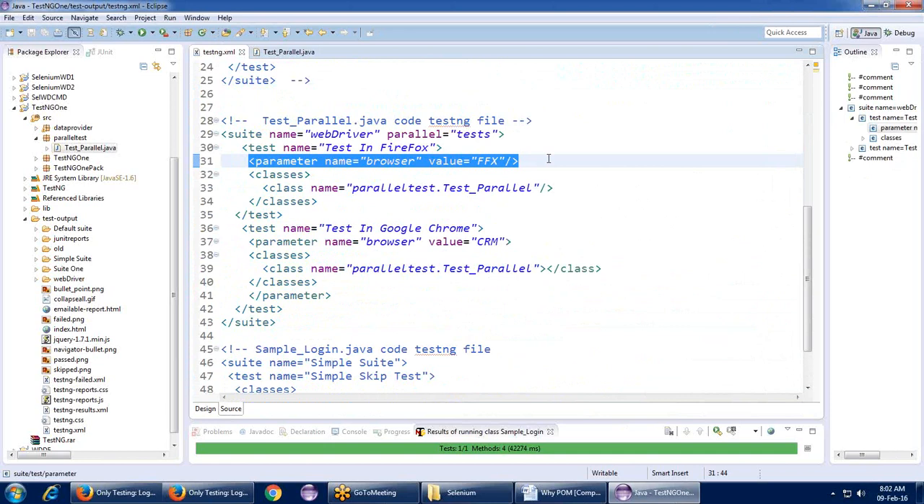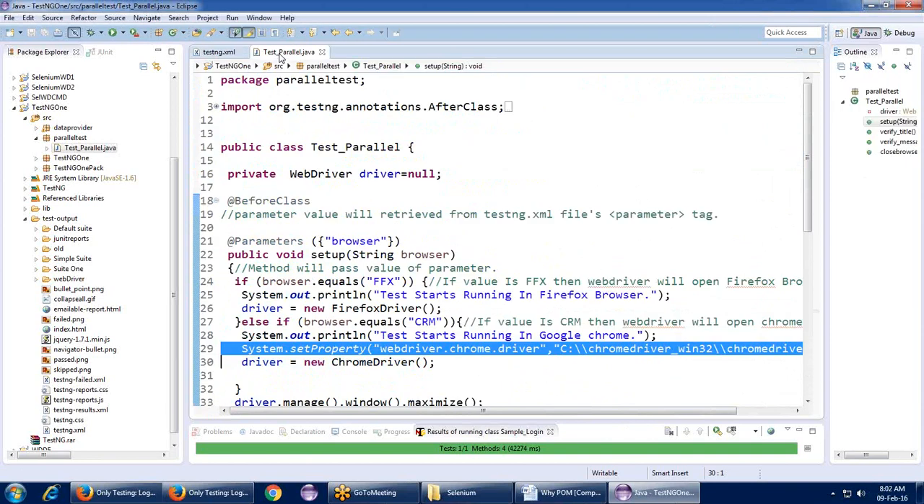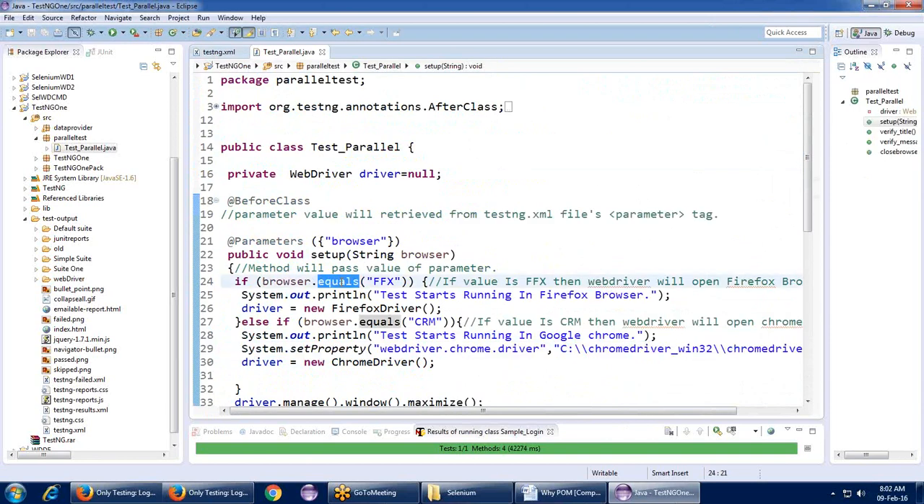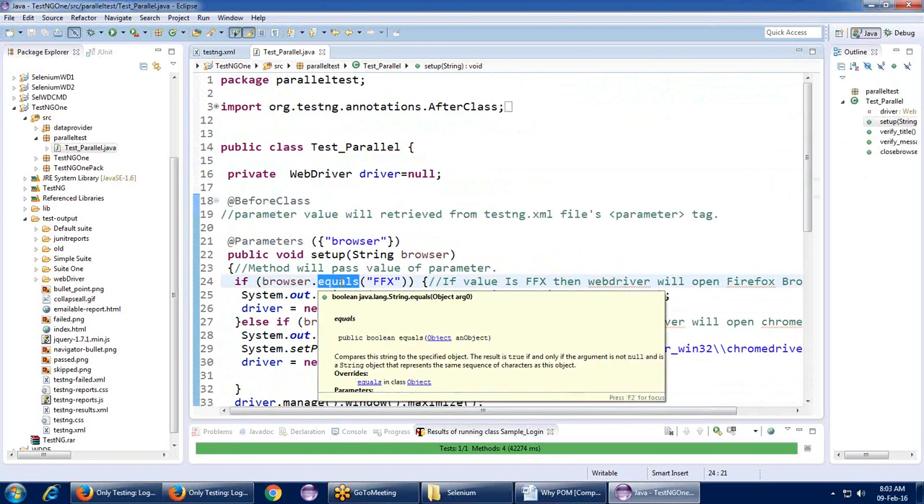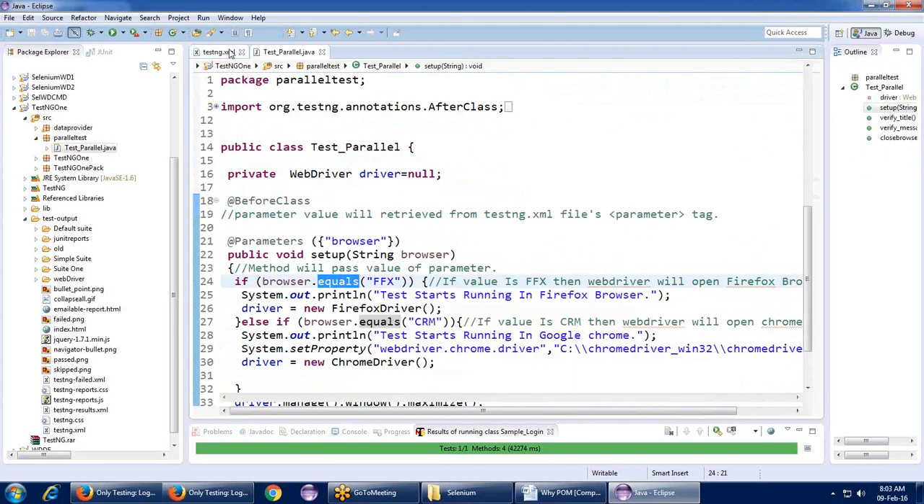That is why in the condition where I'm notifying it, I've used equals. In case your FFX is in lowercase, it will not match and it will not be able to initiate your browser. So make sure that it is not equalsIgnoreCase, it is equals. You have to notify the exact same keyword to map and initiate the browser.